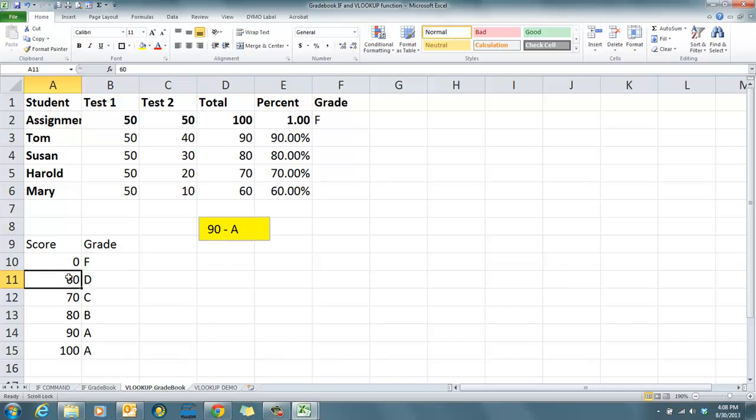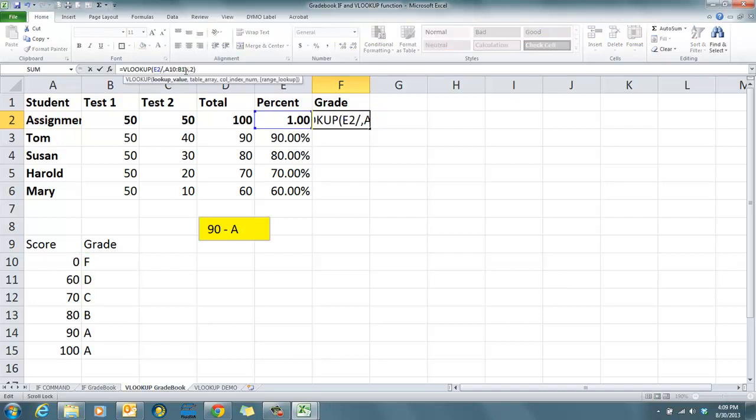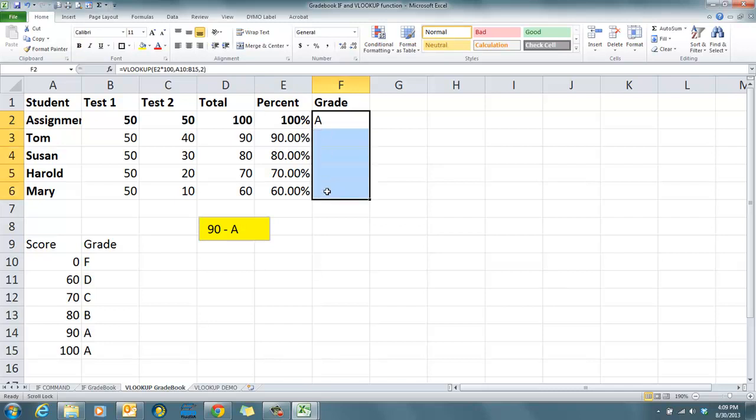So I've got two choices. I can change this to 0.6 and put these all in percent, or I can change it here. I could say E2 divide by 100 and see how that works. So I'm going to look up that, or excuse me, not divide by 100, times by 100. And voila, I've got my solution. So E2, 1%, or I'll put that back. Percentage, 100% is an A. Now I'm going to fill down.